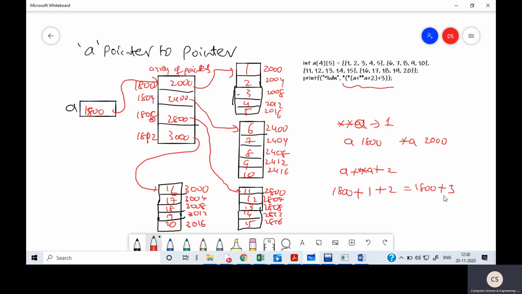Now this is 1800 plus 3. When you apply the pointer arithmetic, 1800 plus 3 into 4, because of the size, will fetch you 1812.